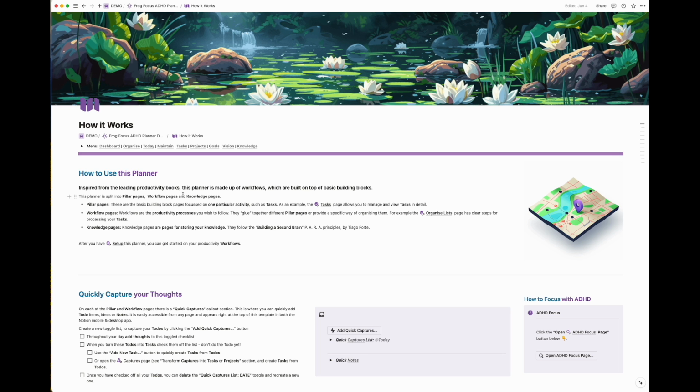So a pillar page, a concept, is a nice, tight, well-defined activity, and a workflow is a process. And then there are knowledge pages, a place where you can store all the knowledge and information that you gather over time, and organize it using the PARA principles that Tiago Forte has discussed. We'll go into that a bit later.